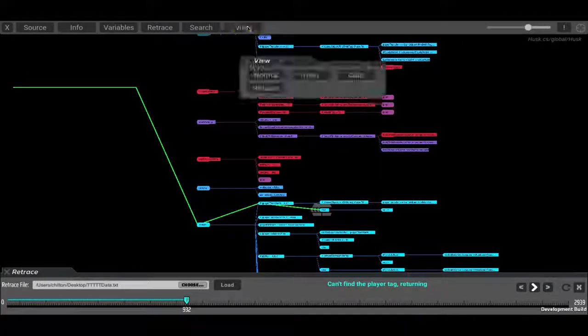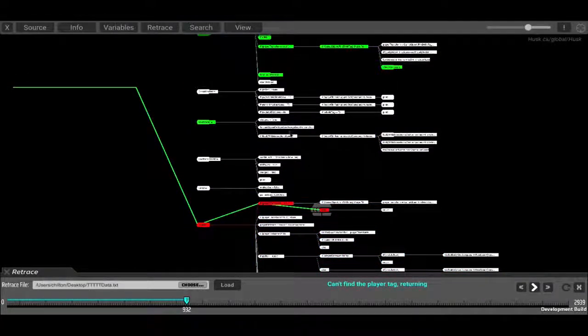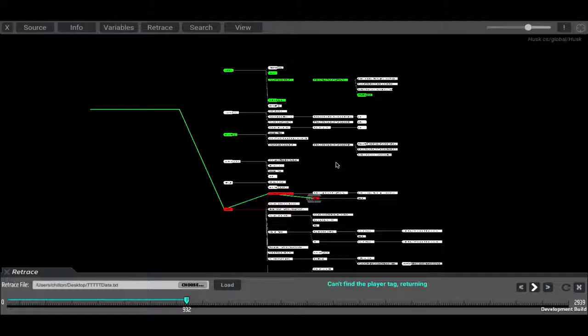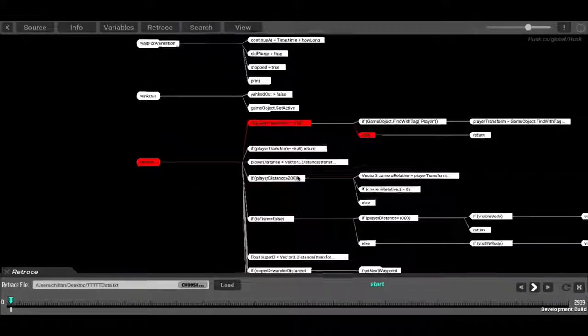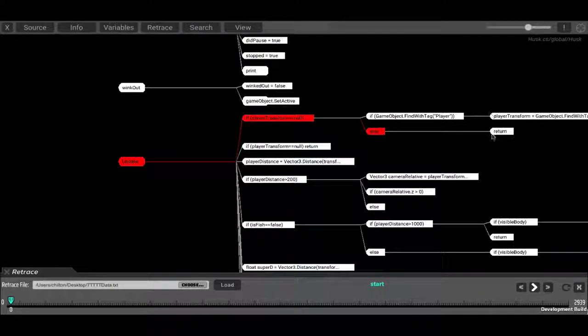I could also go to view and turn on the retrace view. And this is going to show everywhere in the code that retrace hits. But more than that, it's going to show areas that it hits more often in red. And as you can tell here, we're actually hitting update and player transform is null and else return. That seems to be the thing that we're hitting the most.